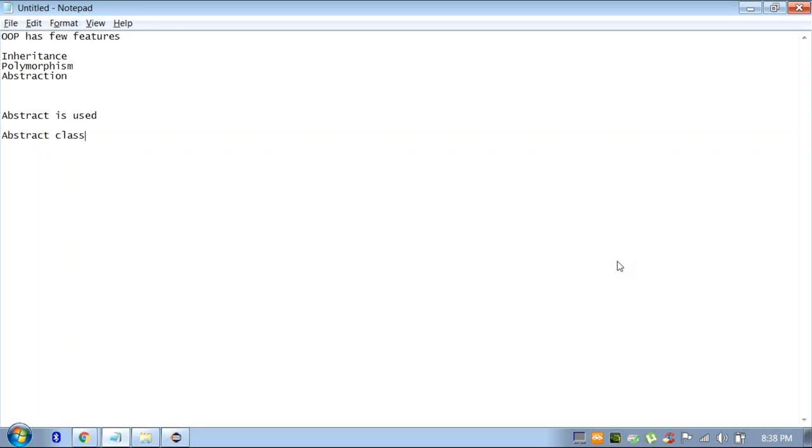For example, if you use a physical calculator, you don't know what is happening inside the calculator when you are tapping the keys for two numbers and trying to add them. You just see the result. You never know what is happening inside. That is called hiding the features, hiding the data. Abstraction is hiding the data. But if somebody asks you what abstraction is, you can say it's a process of hiding the implementation details and showing only the functionality to the user.